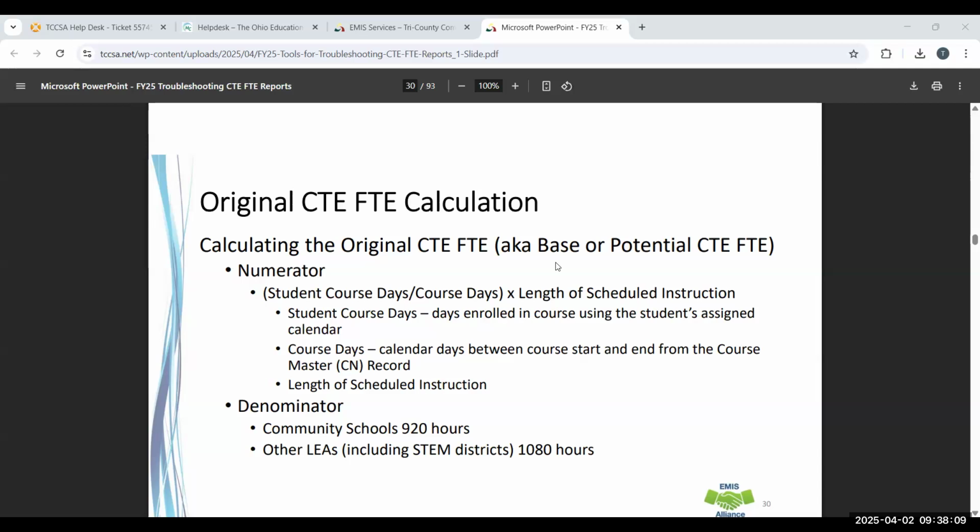Just curious. If you're looking at your actual data, the days enrolled in the course should be column W, and the calendar days between the course start date and end date are columns Q and R. That's where they're pulling that information from. Thank you, Shelley. Yes, that is correct. Like I said before, this is just giving you a glimpse of how they calculate this data.